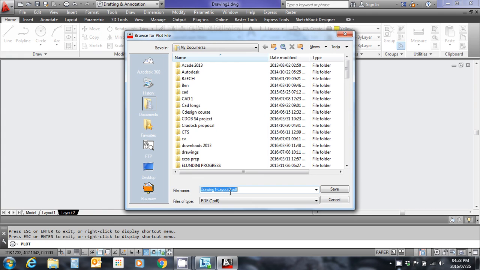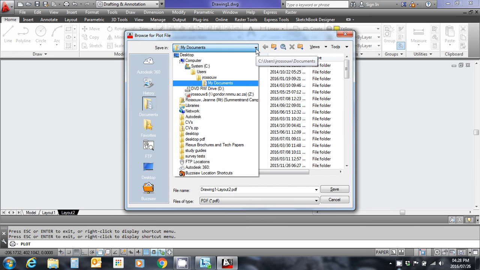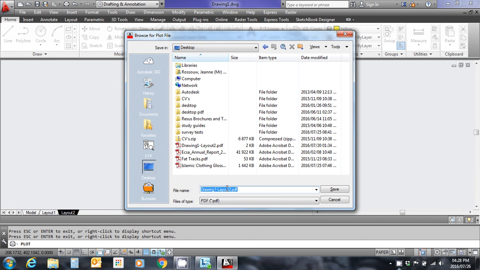As part of your submission, you are going to need to email this PDF file to your lecturer, so make sure that you follow or at least know exactly where you have pasted this file. I recommend that you either paste it onto your flash drive or onto your shared documents file or onto the desktop. So I'm going to go with the desktop, and I'm going to give this drawing file a name, and I'm going to call it the cube.